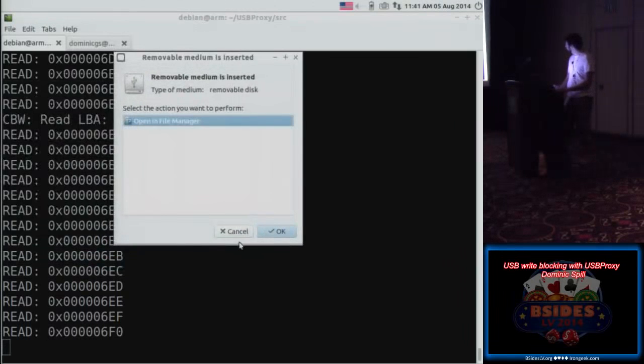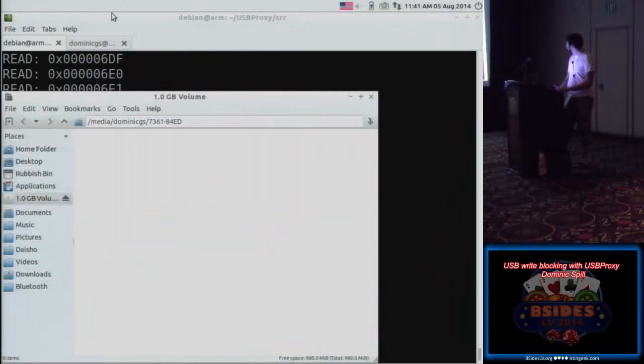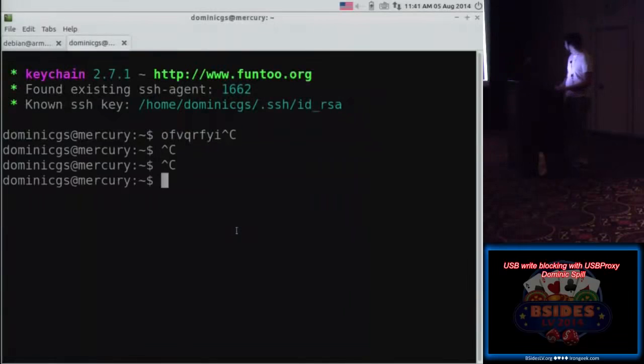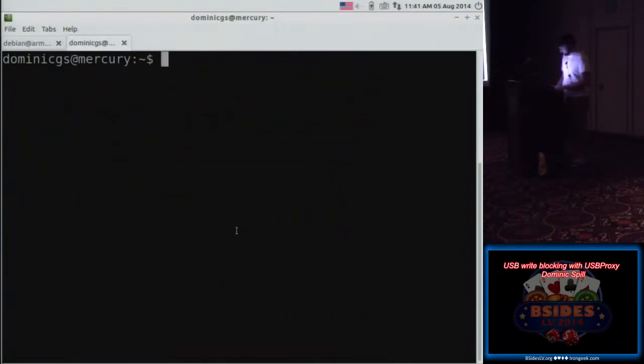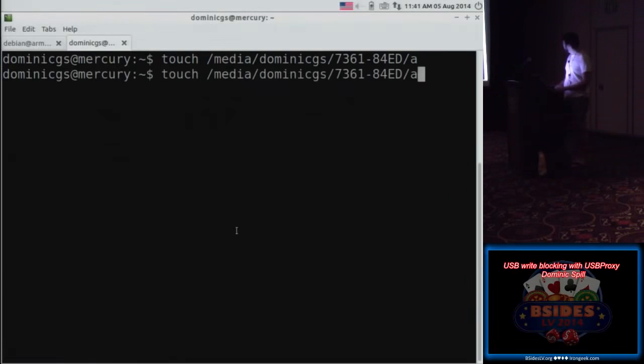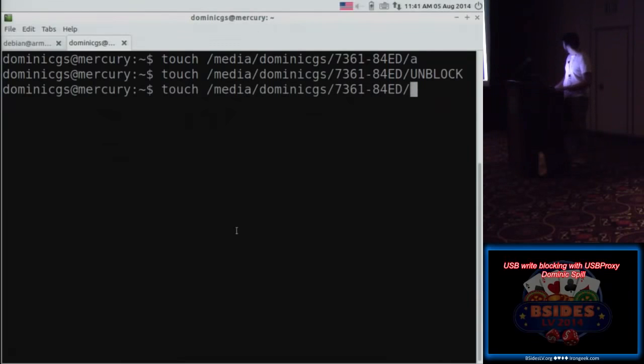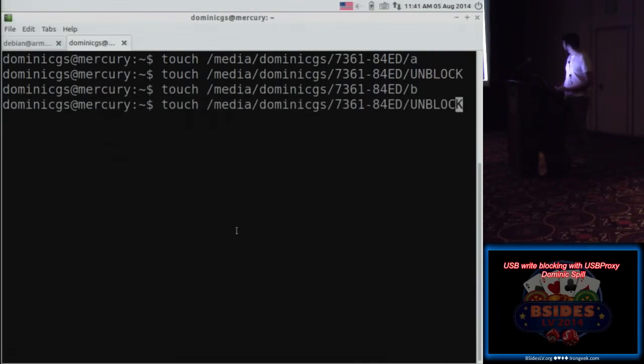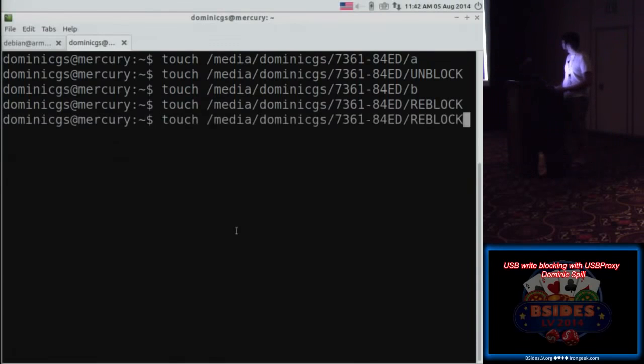It just popped up on the wrong screen, so what I'm actually going to do is switch to this one. I'm going to write a file called A. So it's still blocking the writes at this point. I am going to write a file called unblock. I'm going to write a file called B. And I'm going to write a file called reblock. And then I'm going to touch a file called C.